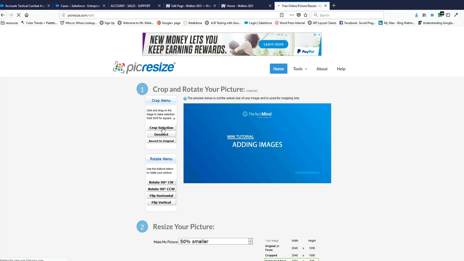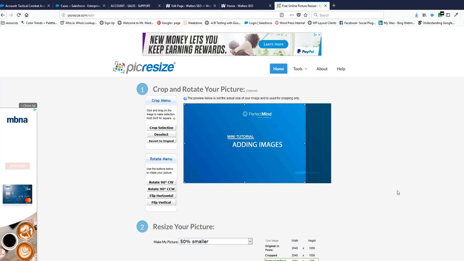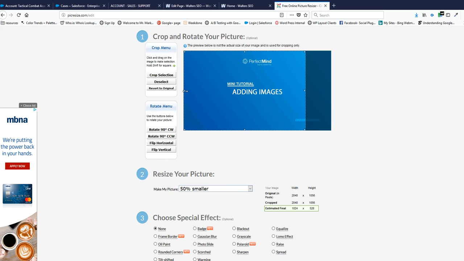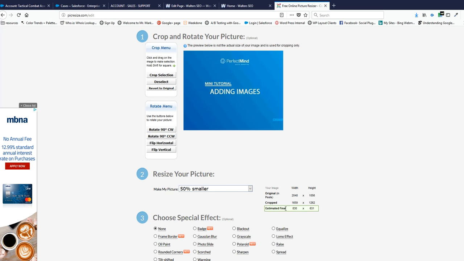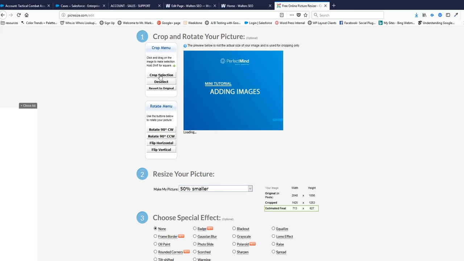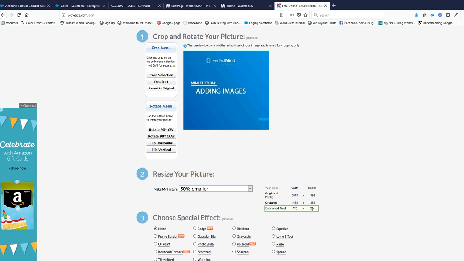Now here it tells me I'm going to crop the image first. But the problem is here it doesn't give me a counter of where I am, so I don't really know what dimensions I have. But if I estimate a square, I hit crop selection. Now you can see below here estimated final 630 by 630. So I'm still about 200 off on my width. So I would have to try to crop it again. Oops. So let's pick it up from here. And again, I can't see how much this is, so I'm just going to estimate again and crop selection. And 713 by 627, so it's still a bit too much.